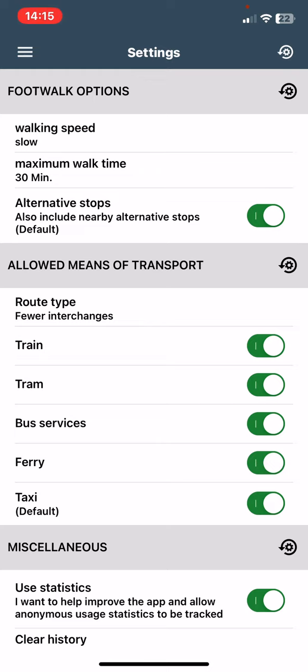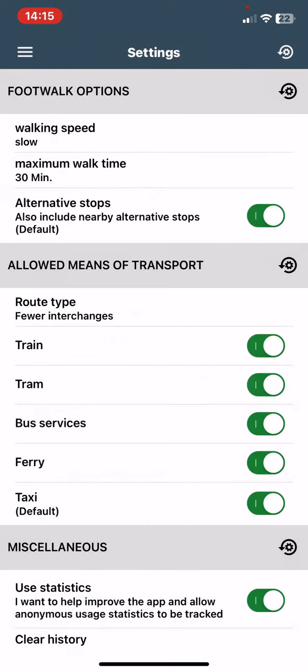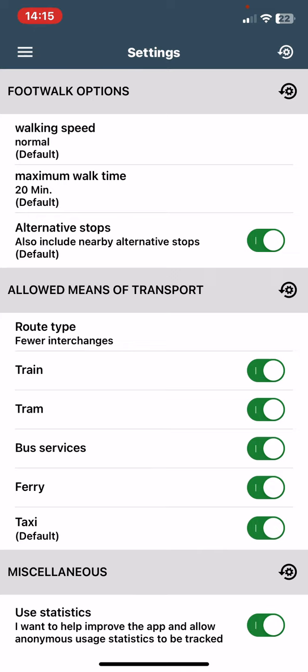And for example, if you want to reset the settings of the footwork options section, just click on this settings icon next to the footwork options section. And then if you want to reset the settings, just click on the OK button, and then the settings will go back to the default state.